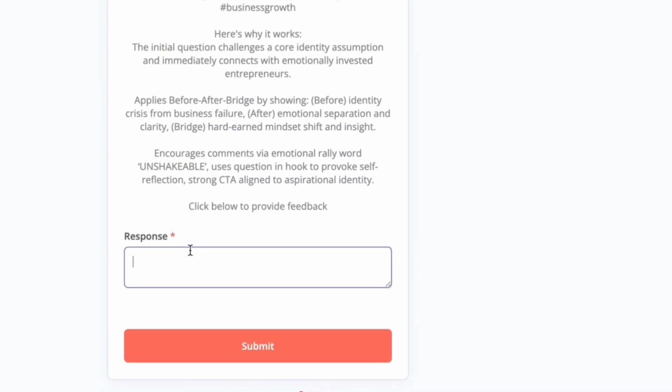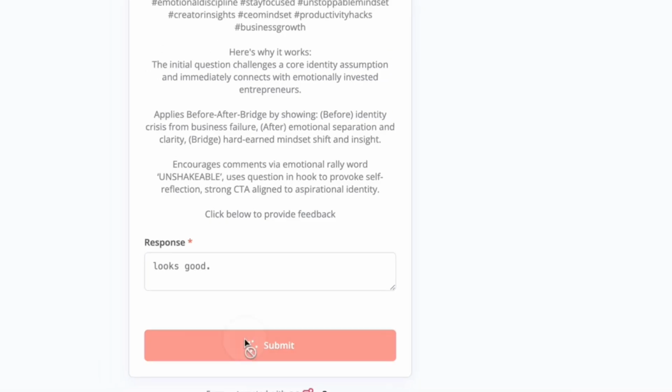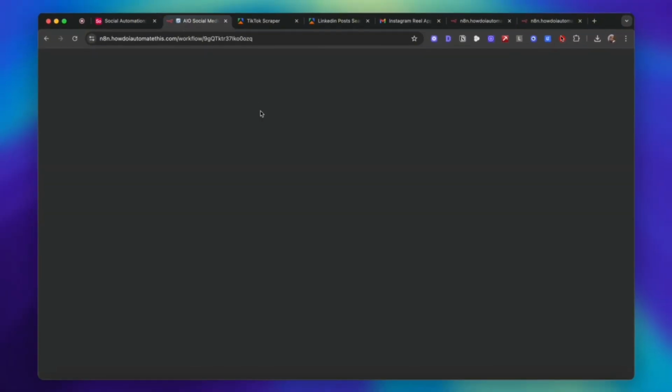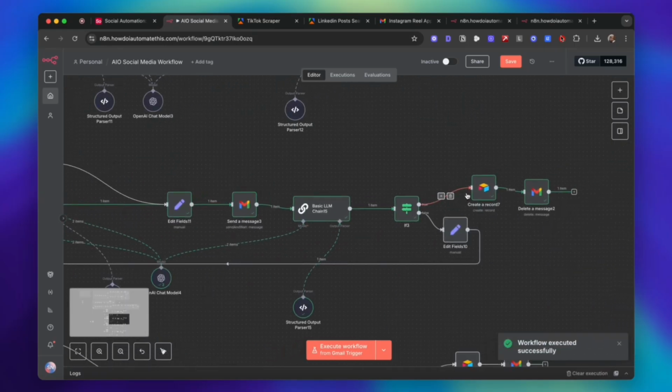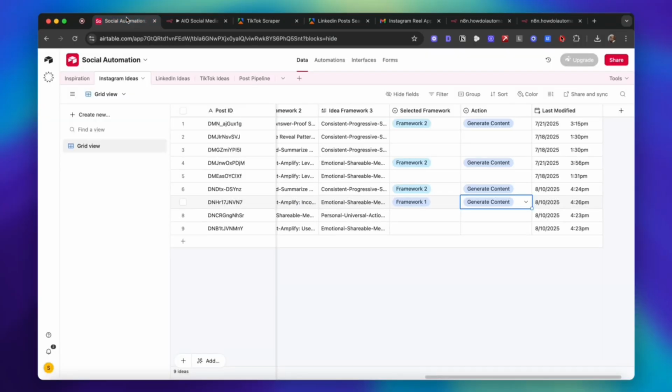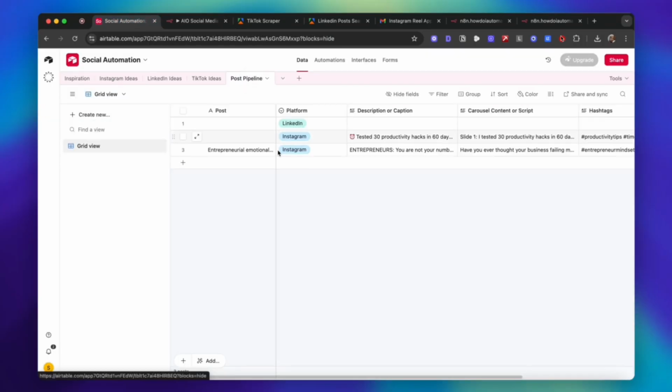This time looks good, submit, we come back in here, we'll see that it has continued and saved both records into Airtable. So if we go back to Airtable, click on Post Pipeline, you'll see that we now have 2 posts ready for us on Instagram.